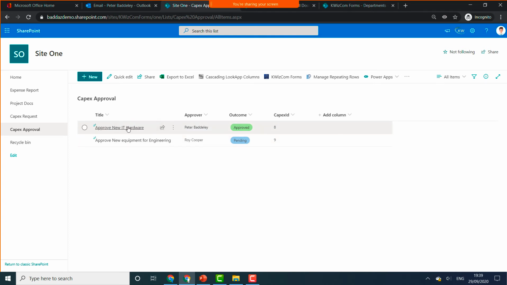You can see a few things which I'm storing. I'm storing the title. I'm storing who the approver is, so I look that up again from either a separate list or from something like the profile service. And then I've got the ability to come in and edit that item and set the outcome.